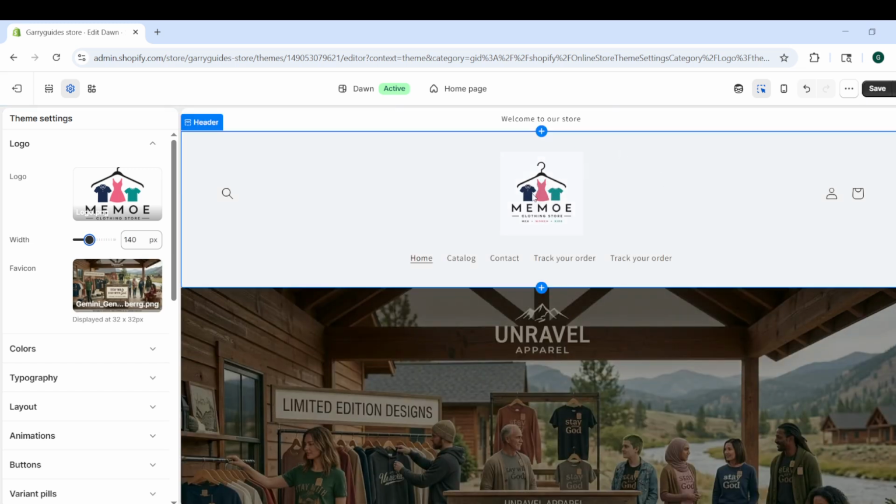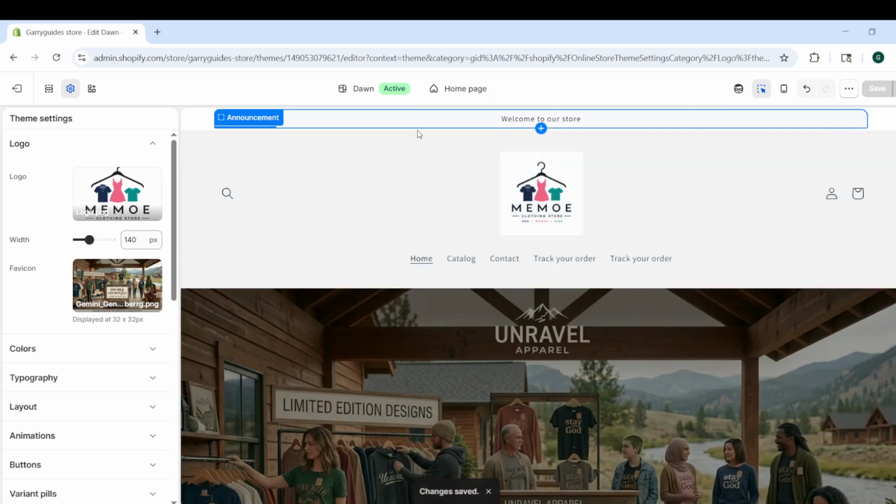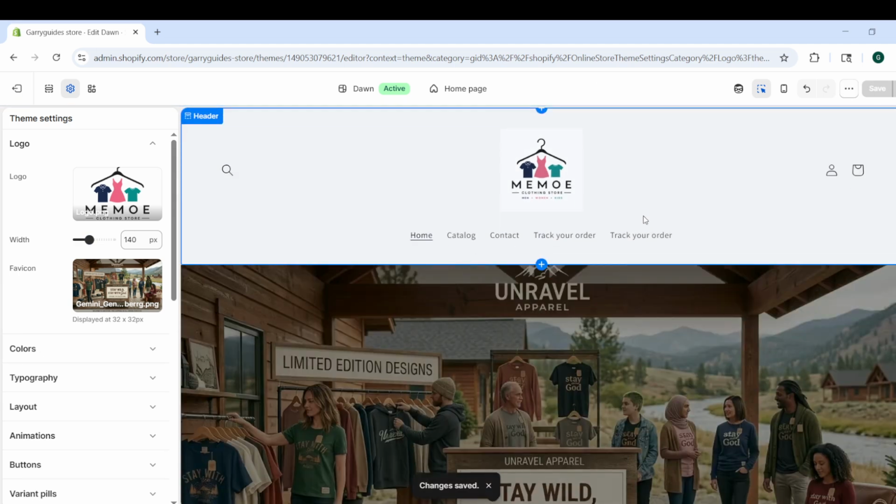When you are happy with how everything looks, go to the top right corner and click Save. This will apply the logo update to your live store. That is all you need to do to add a logo to your Shopify store. That covers everything you need to know.